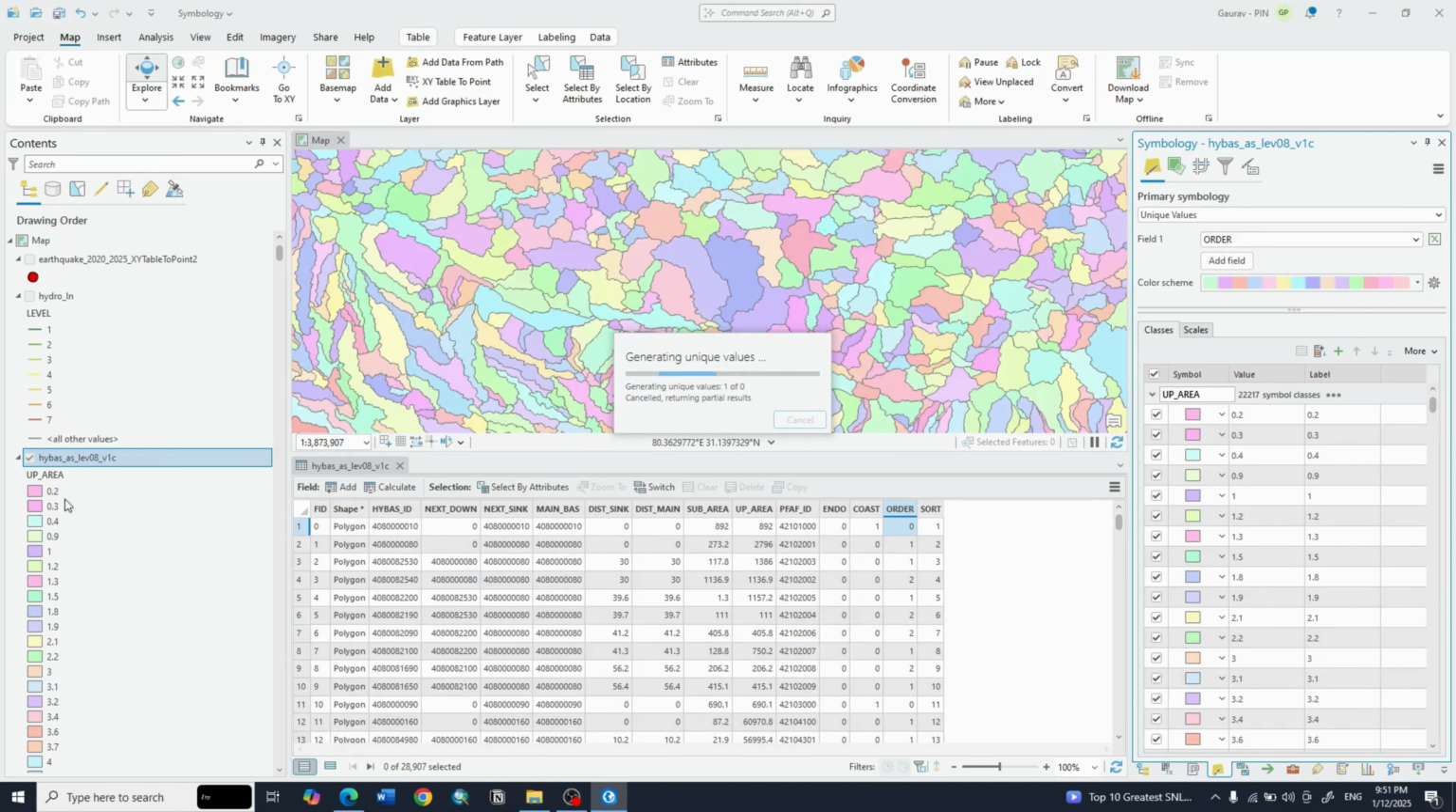So this way you can get a unique color, unique symbology for each of the values within the feature layer. We got the color based on the upstream area, and you see it has a different color for each of the values. So this way you can create a unique color, and from this color scheme you can always change its color as well.